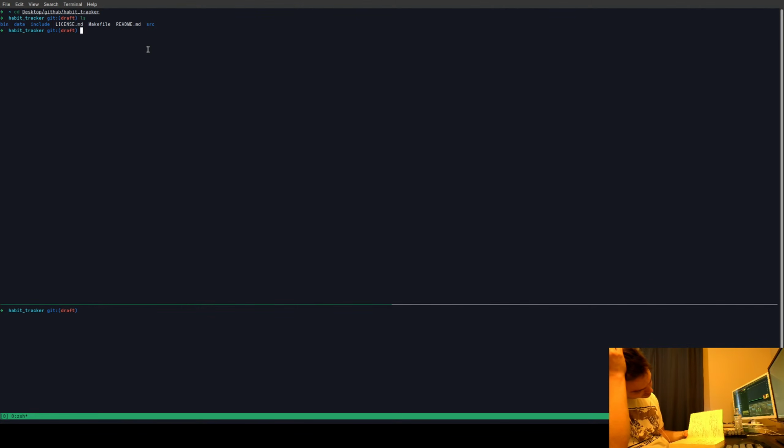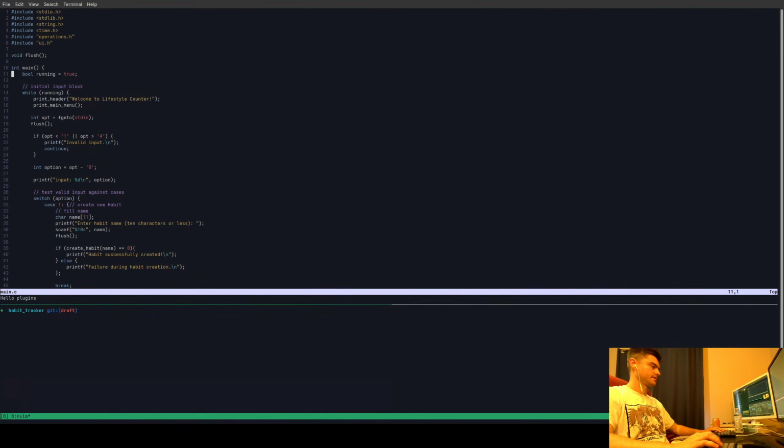Oh, I'm still reading this. Okay. Basically, it boiled down to the stdin buffer. So we can look at main here. For example, what I kind of want to get, I kind of want to switch this up.